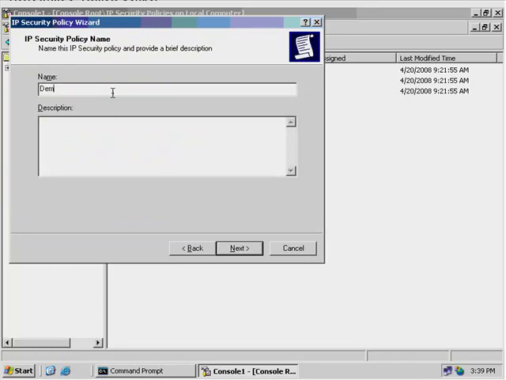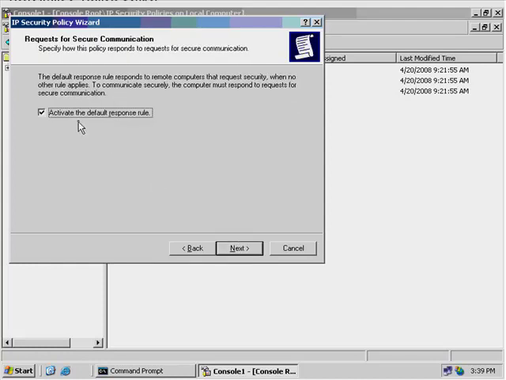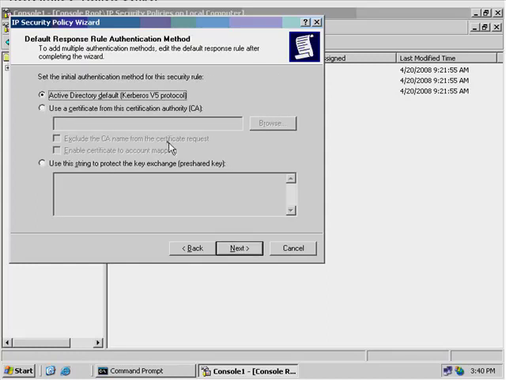We'll call it demo policy, just to have something to call it. Activate the default response rule. What this says is, in the absence of any other rules, it'll use the default response rule in order to securely communicate. And then we have to have an authentication method, and here we have the option of Kerberos if it is in a domain, or using a certificate if we have a certificate. I don't have any of those, so let's use a pre-shared key, Blue Rhino.